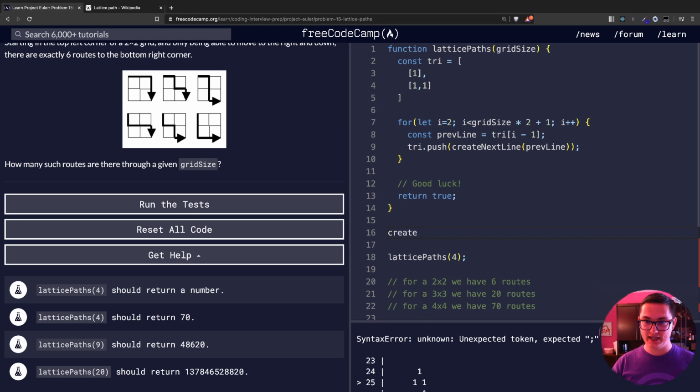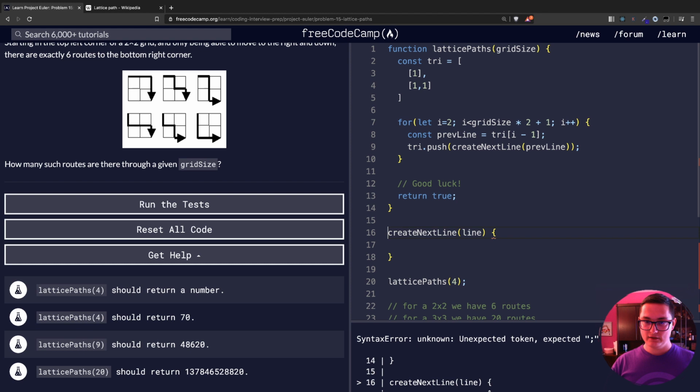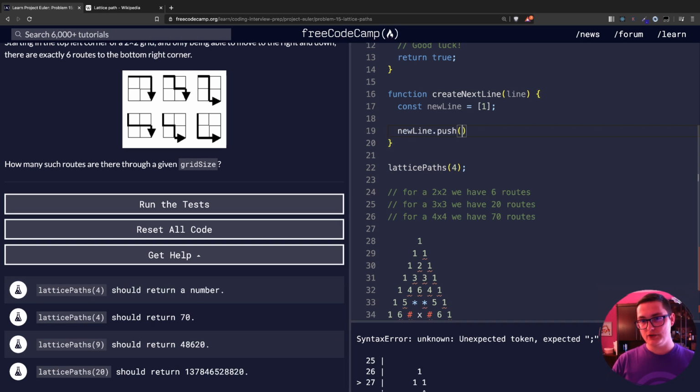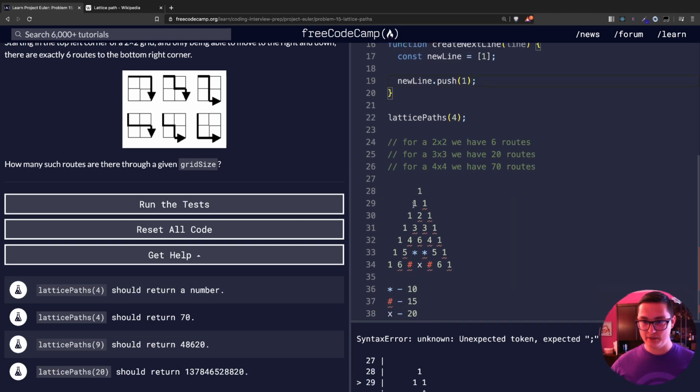Okay, and the next, create next line. We're going to use a line function. And here, so what we want to do, first, we want to have a line array. So we get that line. New line. We'll have an array of 1 and 1. And in the middle, or you know what? We can do it like this, have a 1 and new line that push a 1 at the end. So we have this part, right?